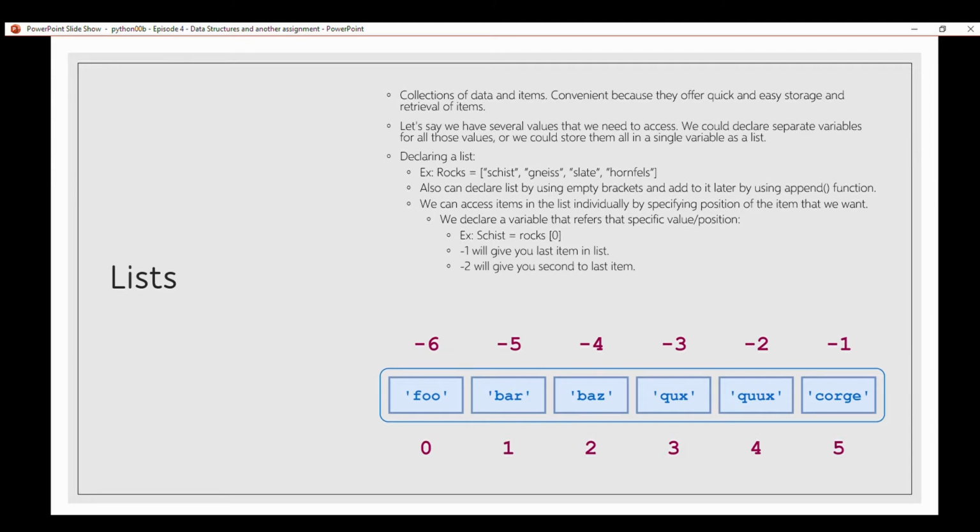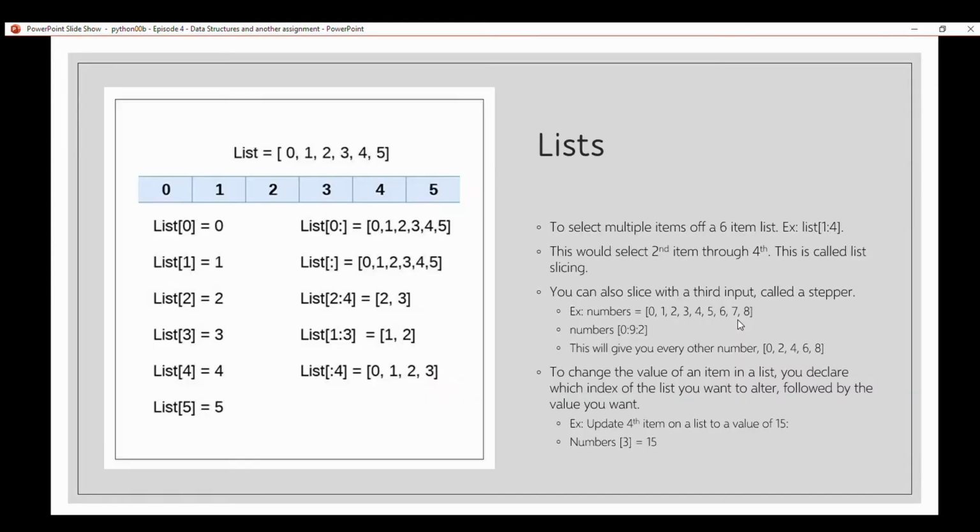You can also declare a list by using empty brackets and add to it later by using the append function. We can access items in the list individually by specifying the position of the item that we want. We declare a variable that refers to a specific value and position. So schist is equal to rocks[0], or rocks[-1], as you'll see right here. This is first in the list and this is last in the list. If you use negatives, then -1 will give you the last item in the list, -2 will give you the second to last item in the list.